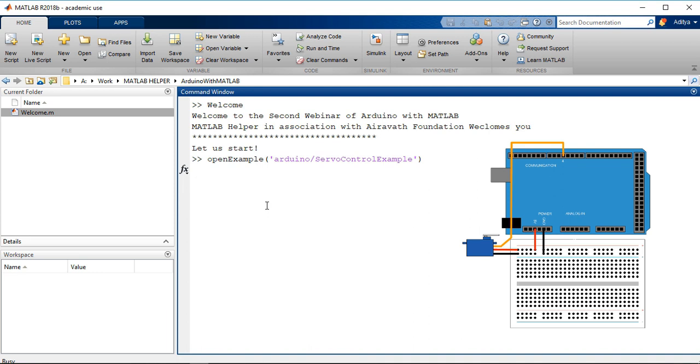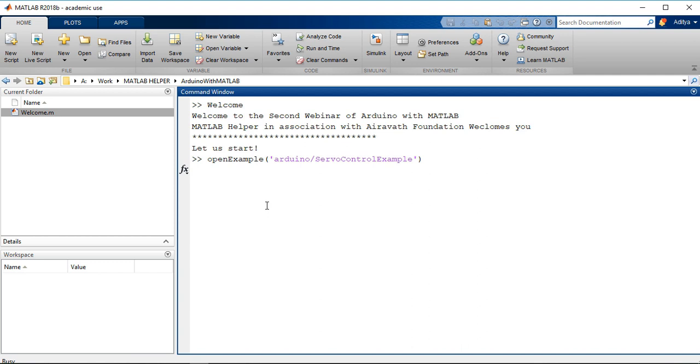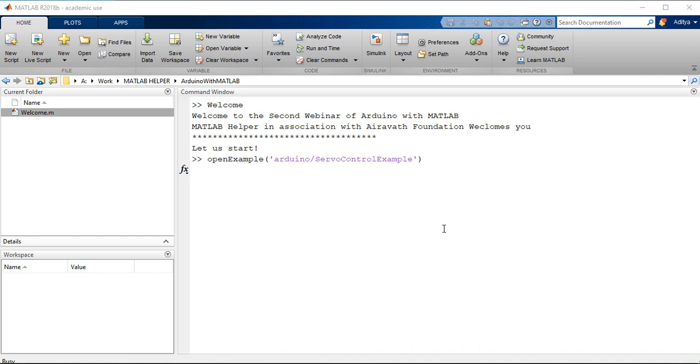And we have already covered how to program a servo motor using Arduino and using MATLAB. You might have watched the first episode, and in that I've mentioned the connections as well. So if you have any queries, you can scroll back to the first episode and check if the connections are proper or not. It might take some more time to open.